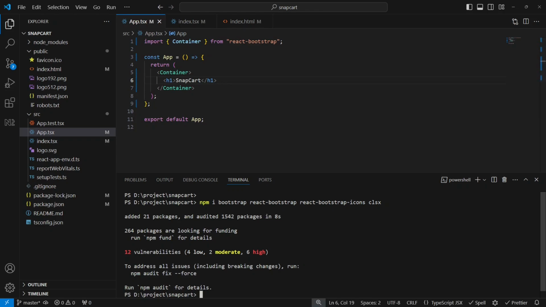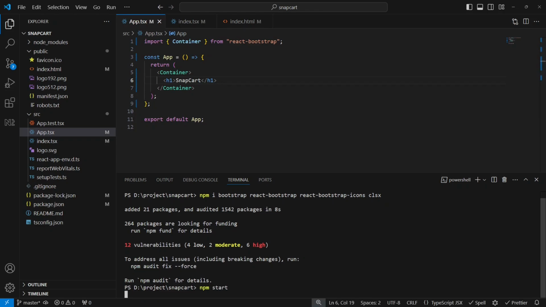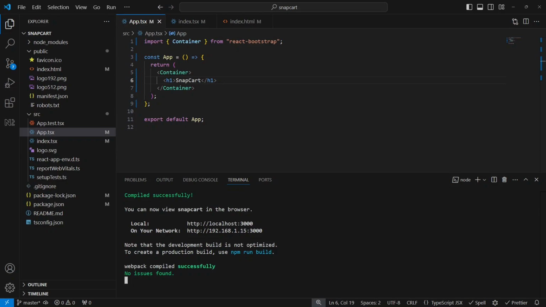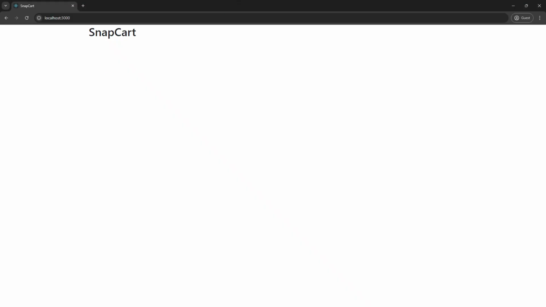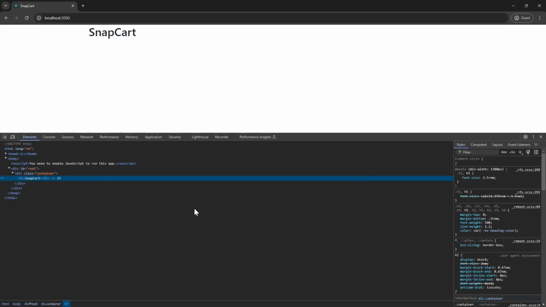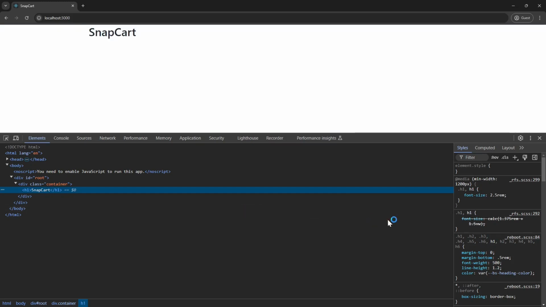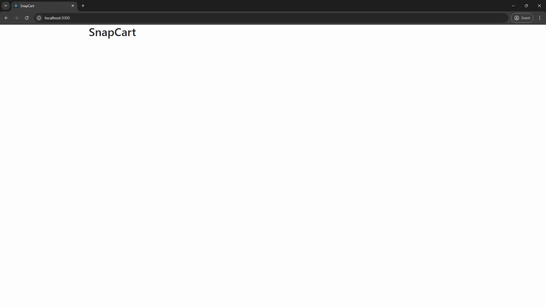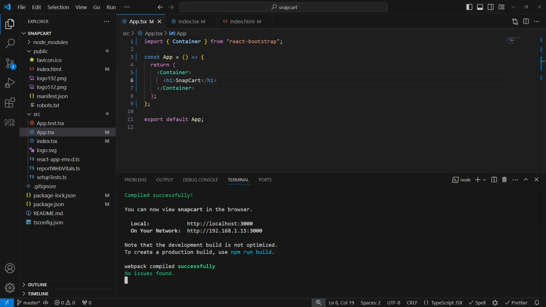With this, let's run our project once again. The server is running again and we'll go to our browser, and here we can see the container is applied properly. Everything is within a well-defined container and the h1 styles are also coming from Bootstrap. If you inspect, let me zoom in here as well so that we can see, this style is coming from Bootstrap. So we've successfully integrated Bootstrap with our application. Our initial setup is complete.